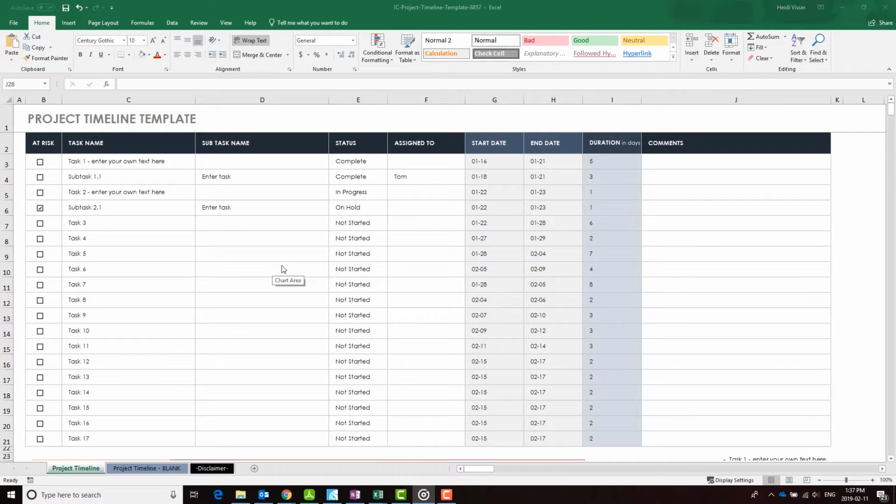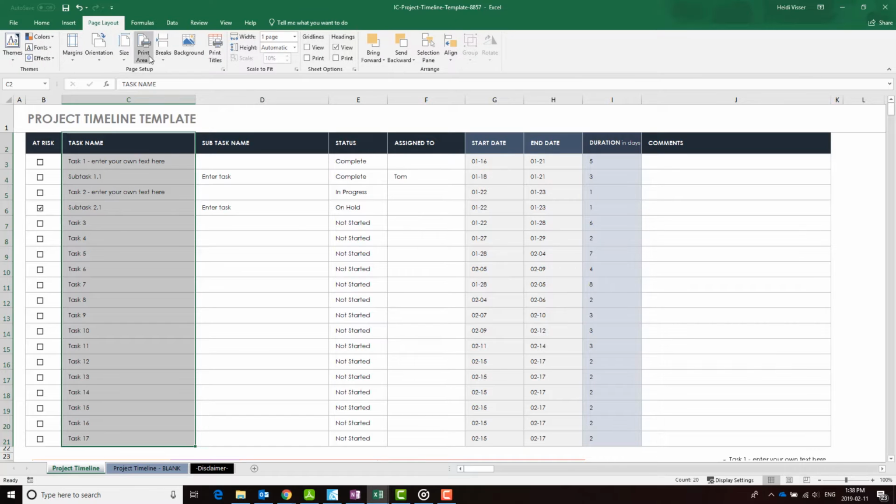Let's take a look. If you want to print just a portion of your Excel worksheet, you can define a print area that includes just that selection. On the worksheet, select the cells that you want to define as the print area. In the Page Layout tab on the top toolbar, click Print Area and then Set Print Area. Your print area is now set.